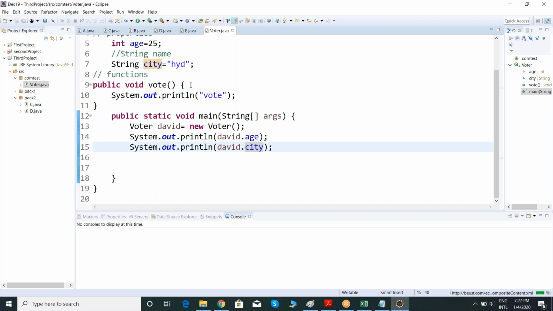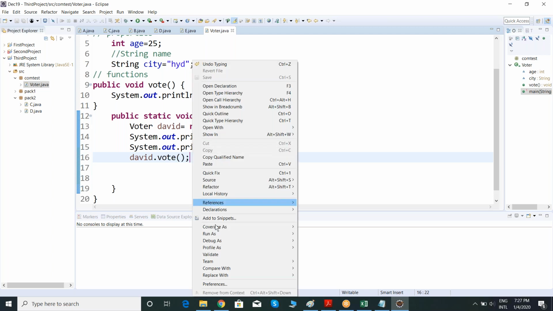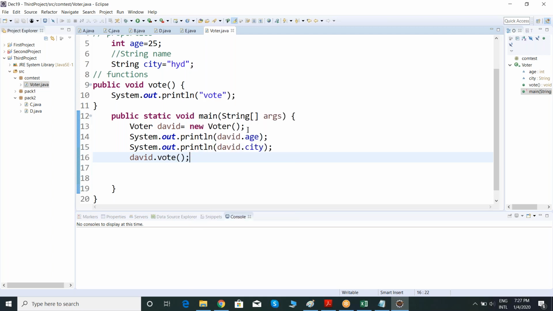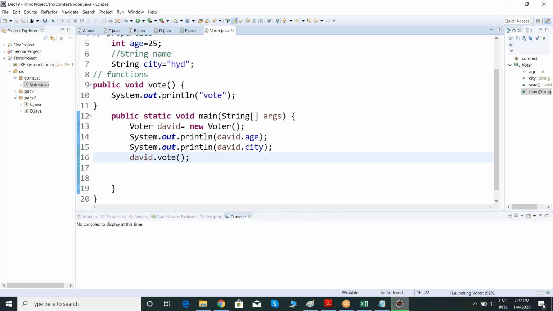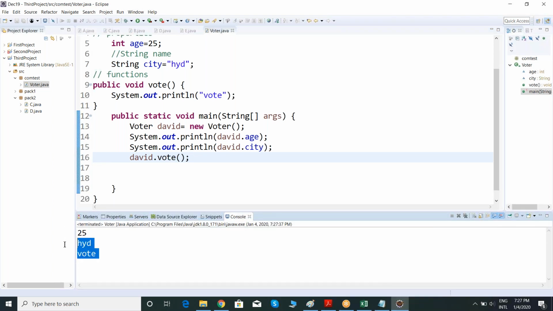And next, I can call this vote function, right? Either I can directly access or I can access with object name. Now I want to access with object name David dot vote. Like this, you can access class properties and class functions with object. Clear, team? 25 age, HYD, vote.